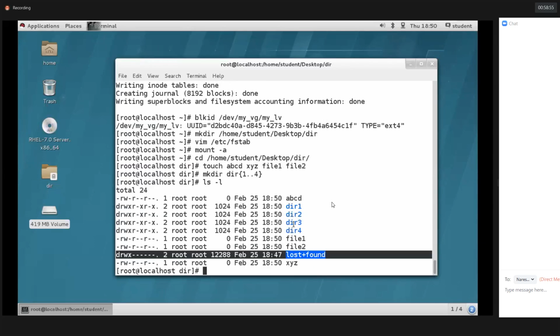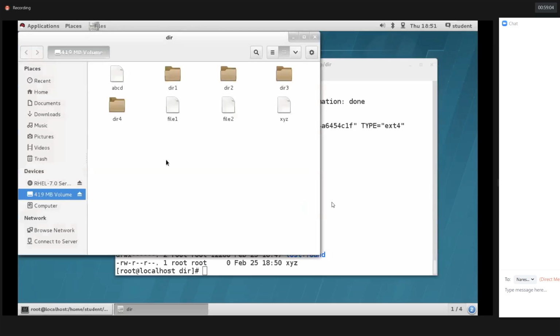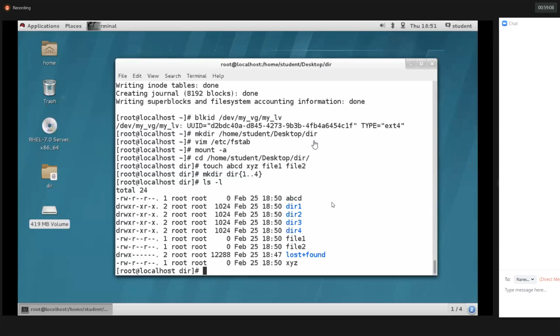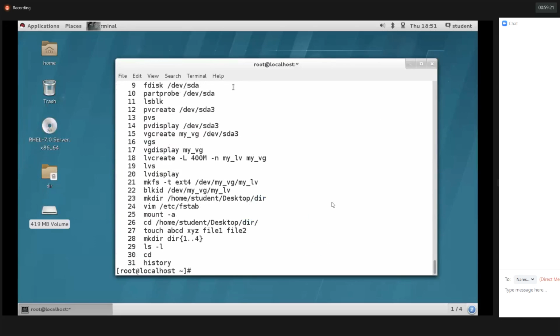So we'll have some data here. I created a few directories and a few files inside the logical volume. If you open this logical volume, you'll have your files and directories here. I hope you got it. So this is the way you can create the logical volumes. Please make a note.